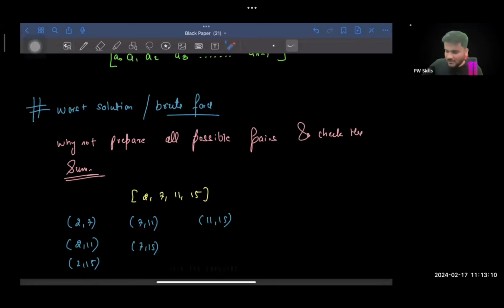7 plus 11 is not equal to 9. 7 plus 15 is not equal to 9. 2 plus 15 is not equal to 9. 2 plus 11 is not equal to 9. 2 plus 7 is equal to 9. Hence we found our answer.